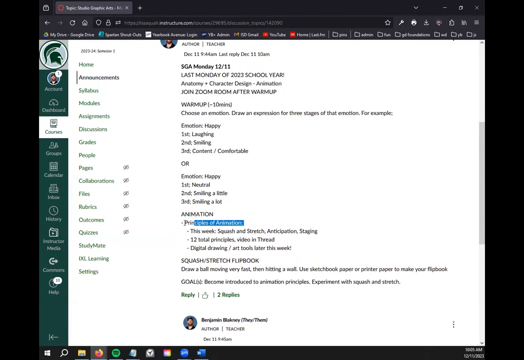Okay, so the principles of animation. This week we're going to be focusing specifically on these three: squash and stretch, anticipation, and staging. Has anybody heard those terms before in regards to animation principles? Not shy, see a thumbs up. Okay. Here or there. So that's good. That means we'll have something to work with here.